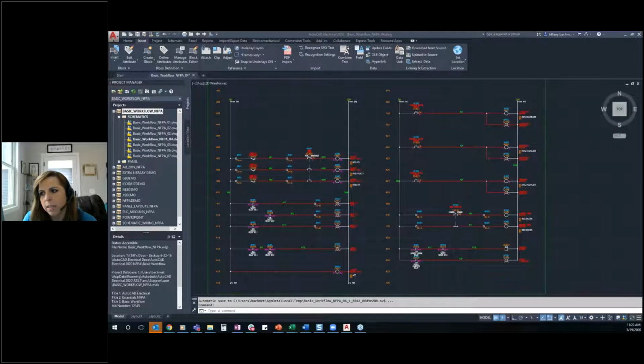All right, let's see. So we already answered Mark's question on the unknown status. Okay. So the next one: is there a way to place child instances of panel components, just like for a schematic component?